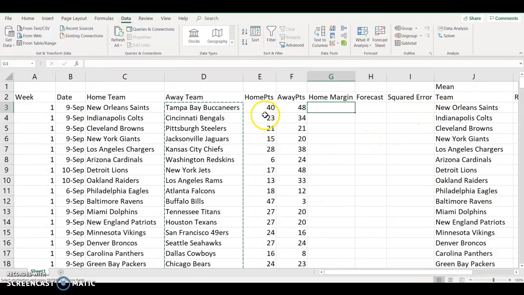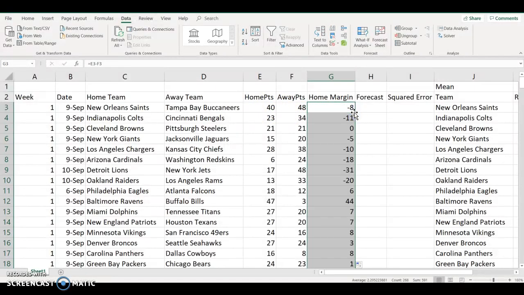One thing that we want to do here now is we want to calculate the home margin. Okay. So to calculate the home margin, we're just going to type in equals, and then we can click the home points minus the away points. Okay. And then remember, you can double click or just click the bottom right corner and drag it all the way down. Up above the home margin, we're going to enter in just an estimated home edge for each team. So we're going to say that the home edge is 2 points.